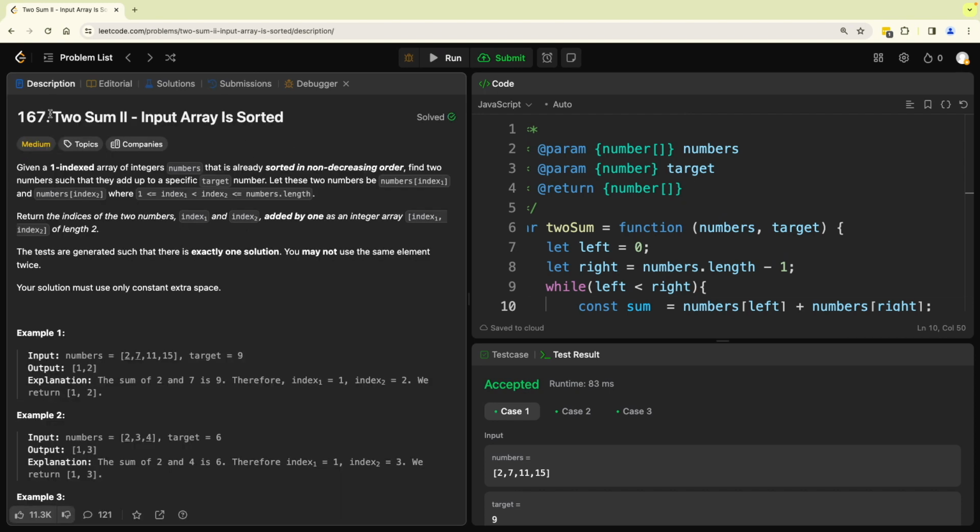Yeah, this is all about solving Two Sum II, input array is sorted, with a two-pointer approach.